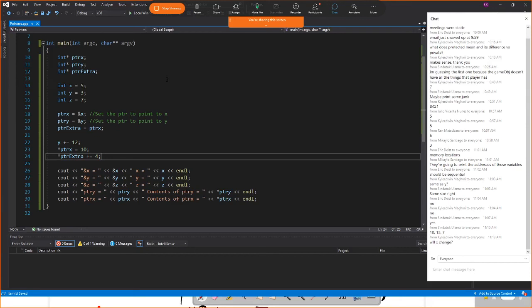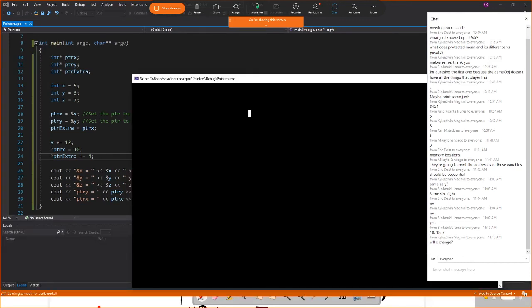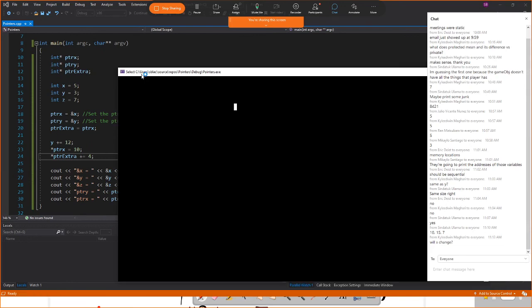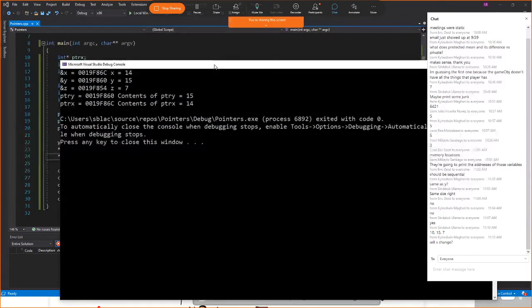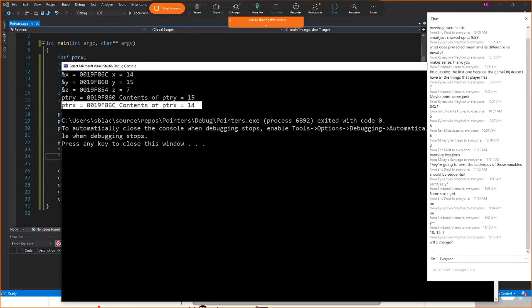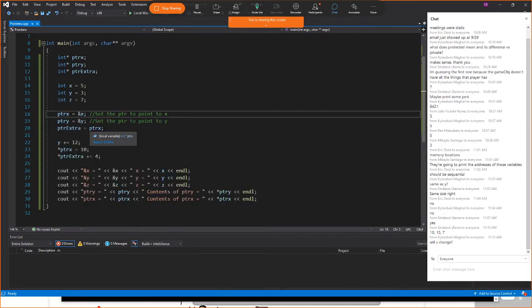Well, will x change? Good question. Let's find out. So if nothing changed, it should be 10 again. But it's 14. So yeah, you're right. X will change. And the reason is pointer x and pointer extra are pointing to the same location. So I can set as many pointers as I want to look at a location, and they'll all be referring to that same location. So any change I do through them will reflect in the same variable.